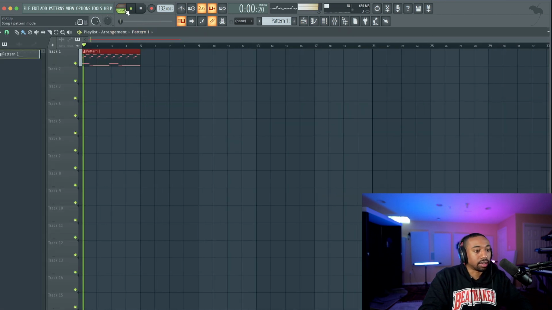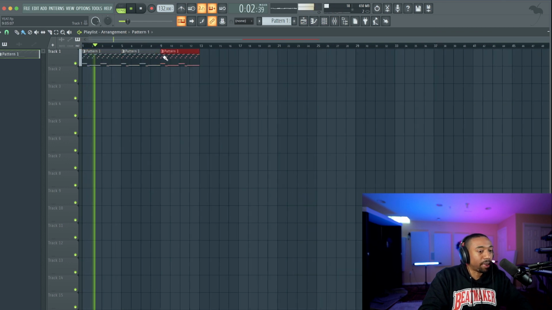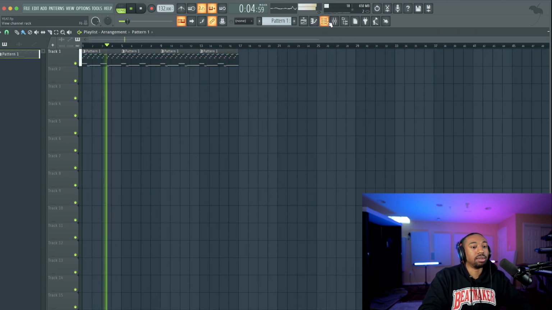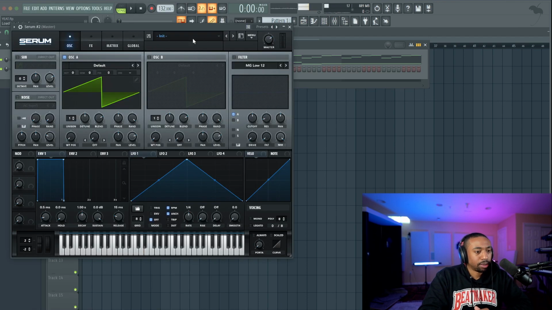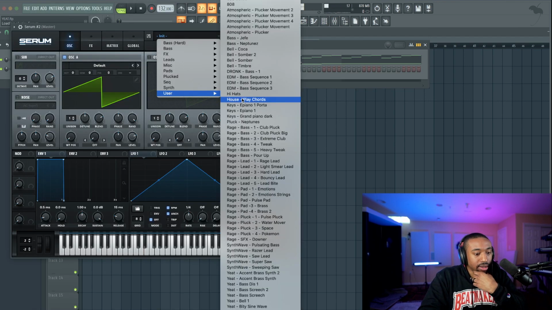So let's add this into the song mode where we can map out the entire song. Let's do this for 16 bars. Now let's open up another Serum. And I have some presets. I'll just load the presets up to save time.